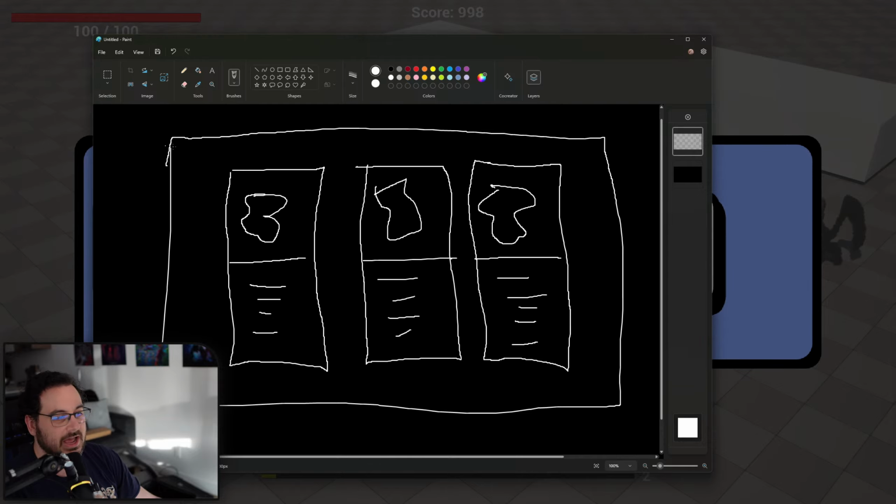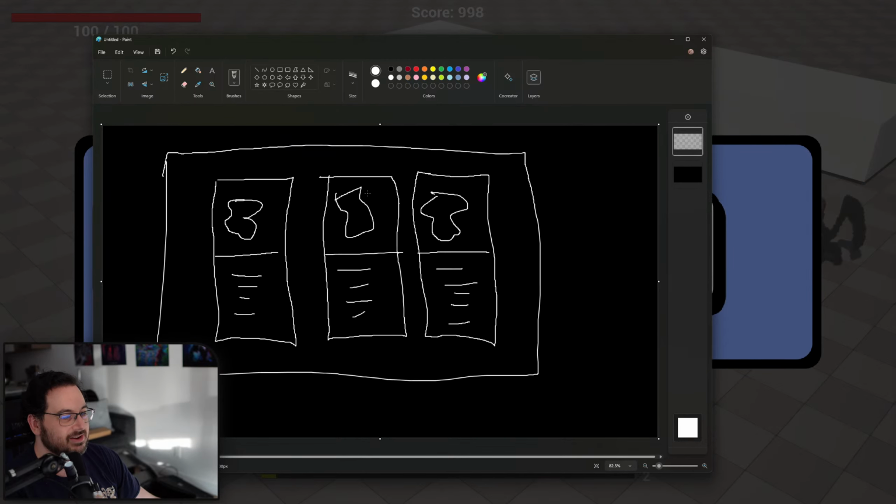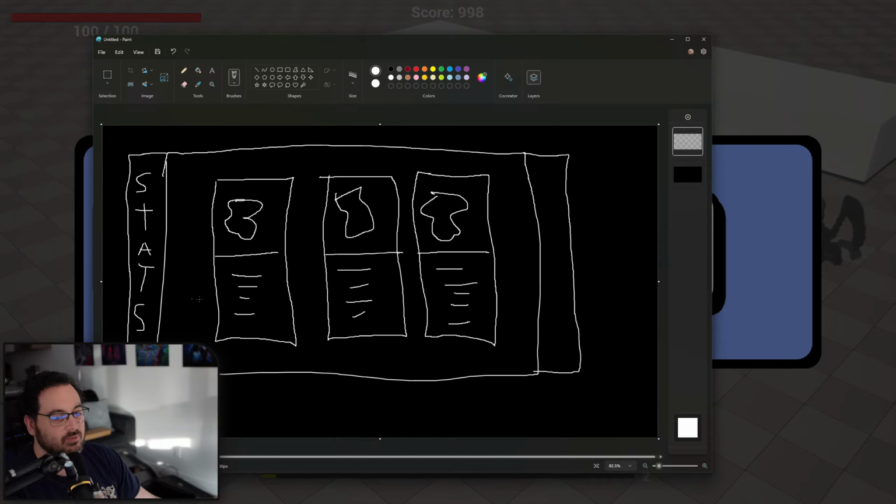But then I also want to have, zooming out on this, a section here and a section here. It's going to be a full vertical button. So this will be stats. And when you hover over this area, it will pull the stats out however far it needs to be, and it will expand, and when you move your mouse out of that area, it will go back. And here will be collection.